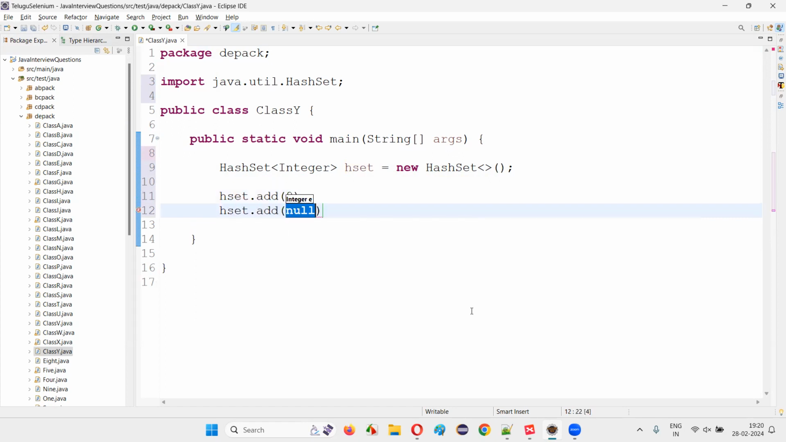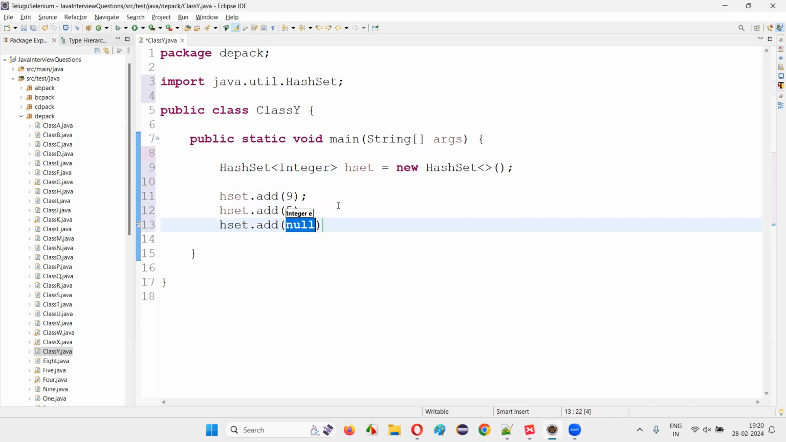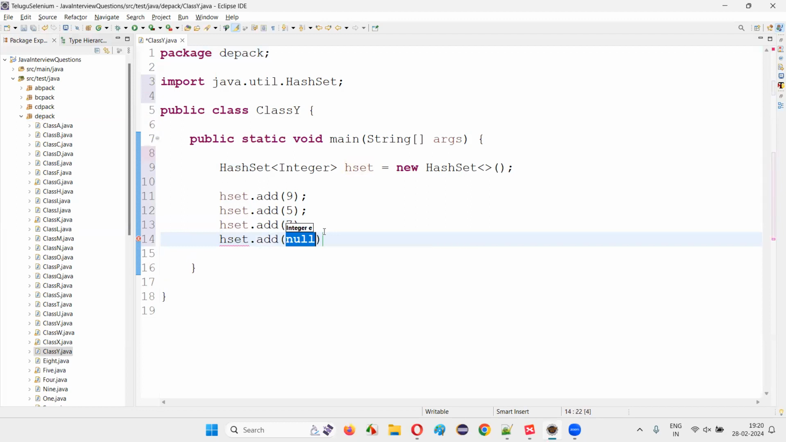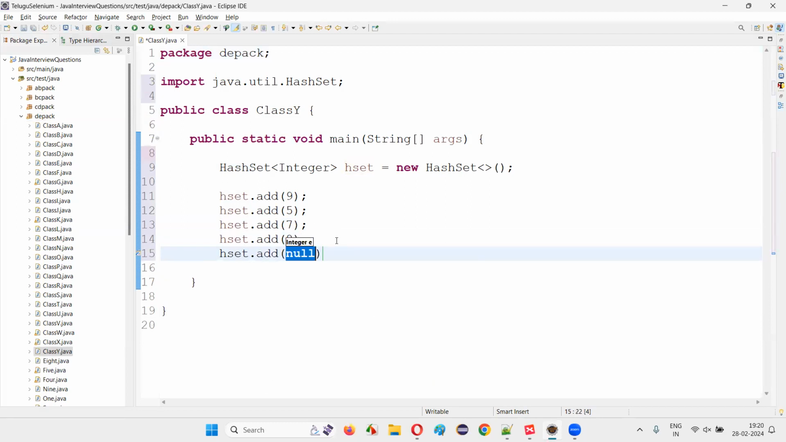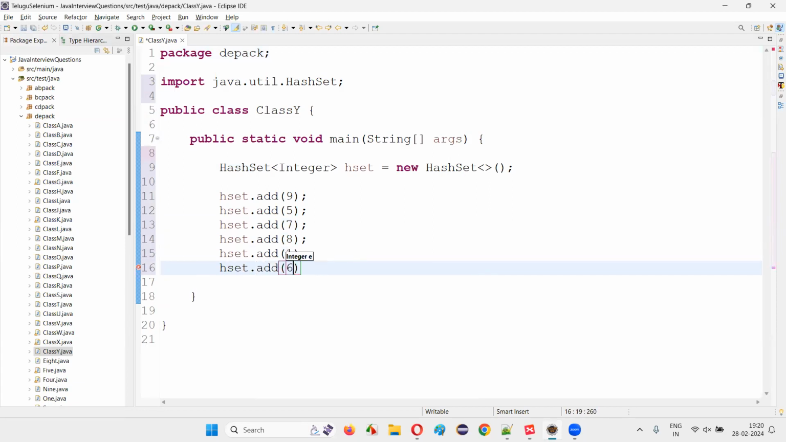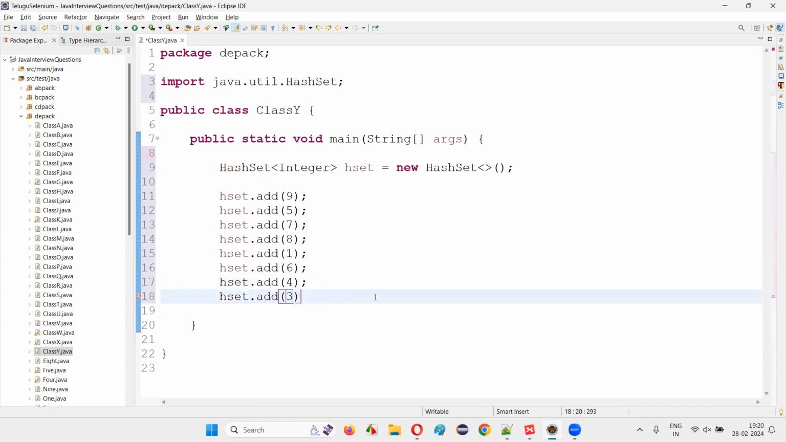set.add of let's say 5, set.add of let's say 7, set.add of let's say 8. Okay, set.add of let's say 1, set.add of let's say 6, set.add of let's say 4, set.add of let's say 3. Like this, I can keep on adding as many objects to this HashSet as possible.